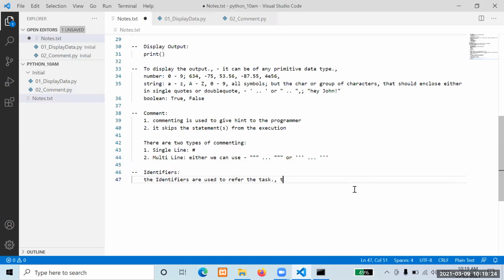Okay, let me write one more statement. The identifiers are used to refer the task, and it can be of any kind. It can be of variable concepts, it can be of functions, there are different concepts, it can be of class and objects concepts, it can be of module. Overall, whatever the concept that you are going to refer, that is constructed as an identifier.